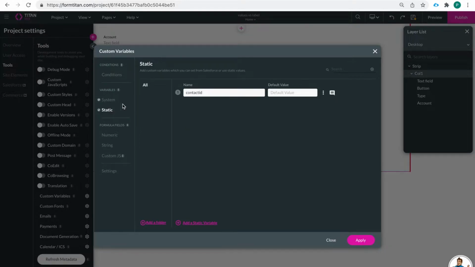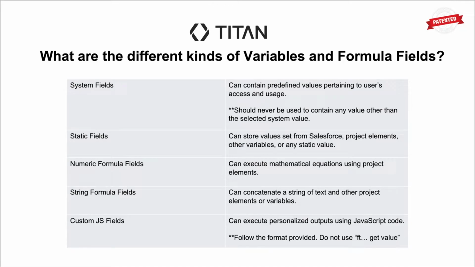Many of you will be using static variables often as it's a way to ensure that you have proper Salesforce integration and robust web projects that include many records and data from your Salesforce environment. So now let's review our various formula fields.